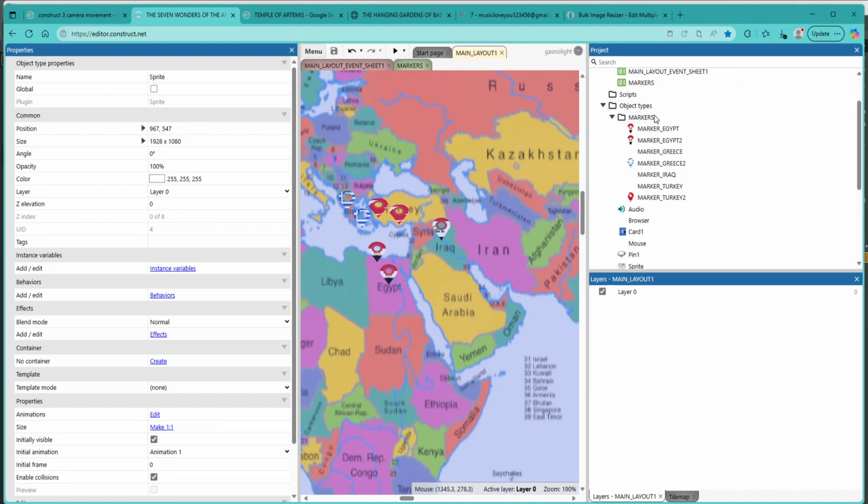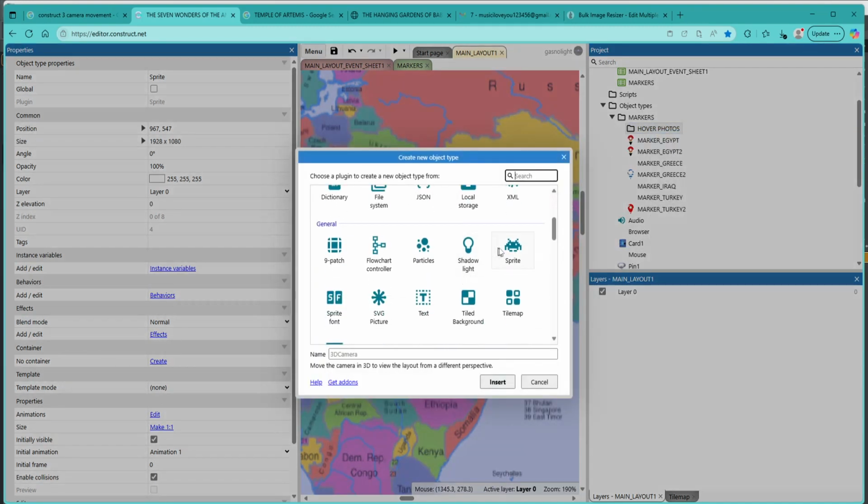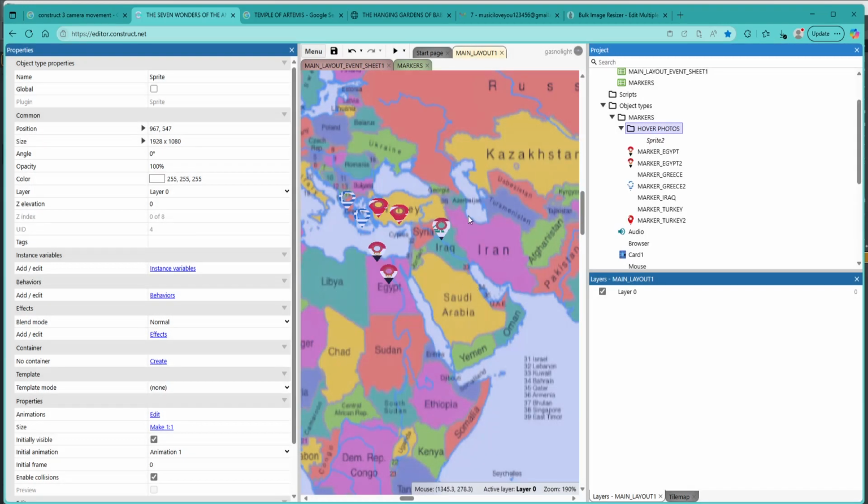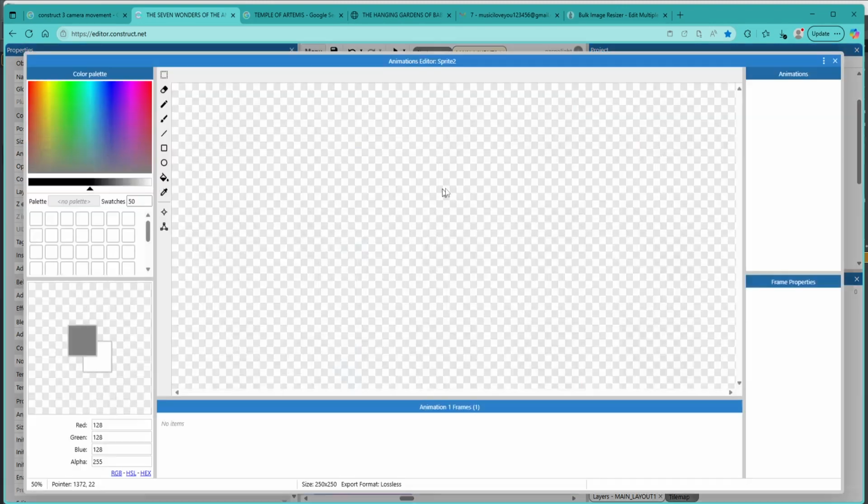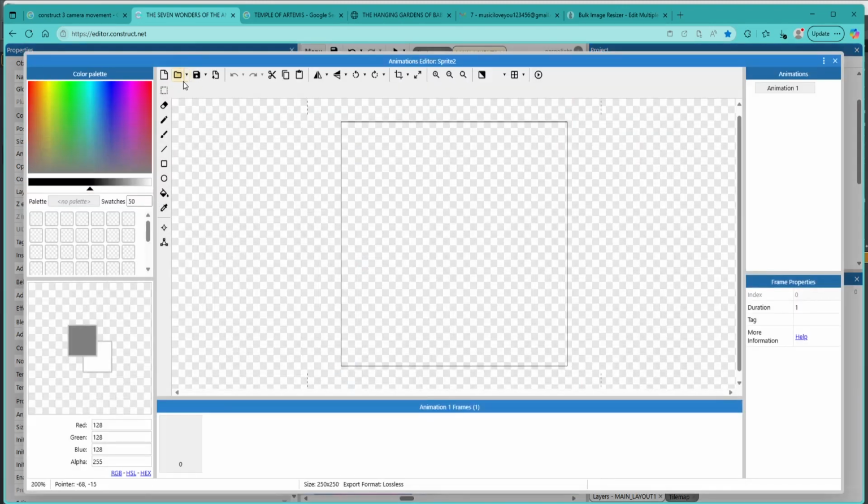So basically I'm going to add a new subfolder. This one's called Hover Photos. Right click on there and add new object type. Go to Sprite, click anywhere on the picture, load image, the second one when it loads.